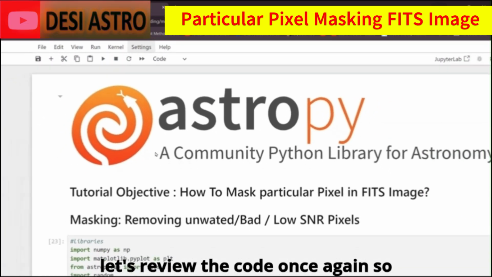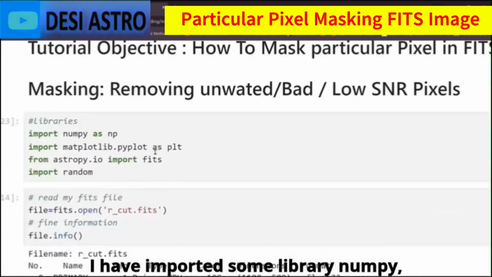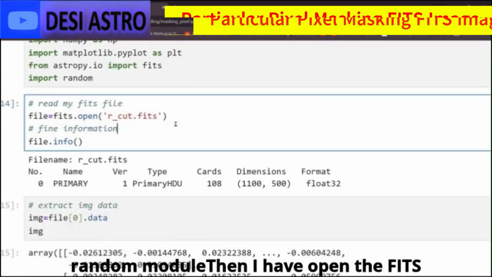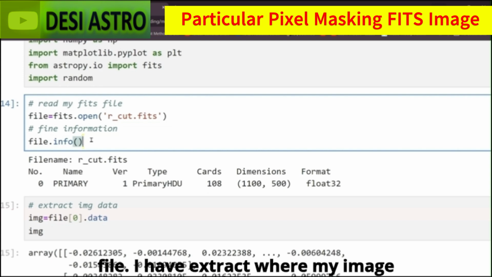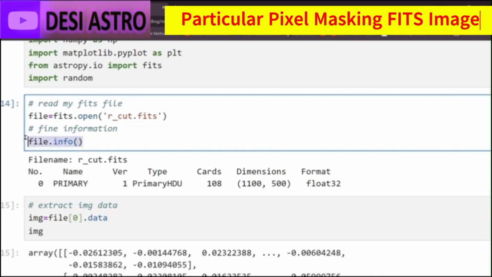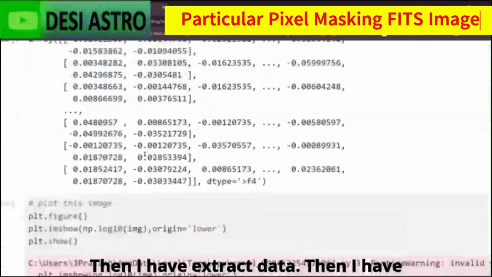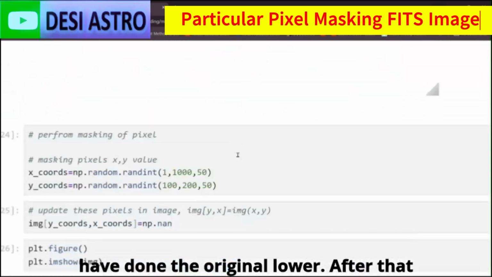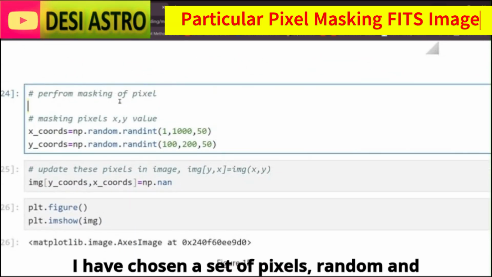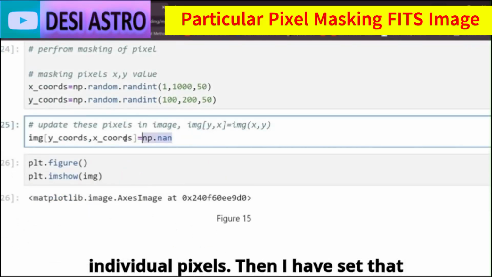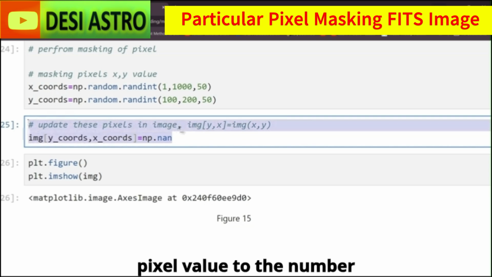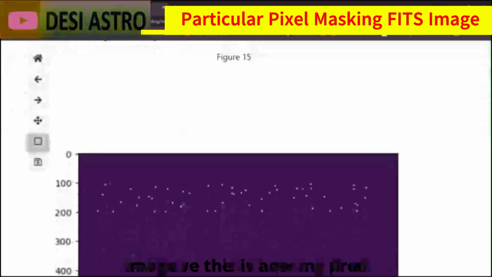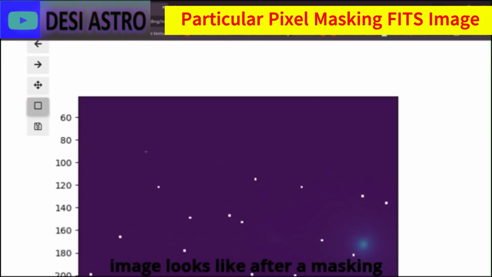So let's review the code once again. I have imported some libraries: numpy, matplotlib, astropy, and the random module. Then I opened the fits file, extracted where my image is from this information, and then extracted the data. Then I plotted the data on a log scale, with origin lower. After that, I chose a set of random individual pixels, set those pixel values to not a number, and then plotted the image. So this is how my final image looks after masking.